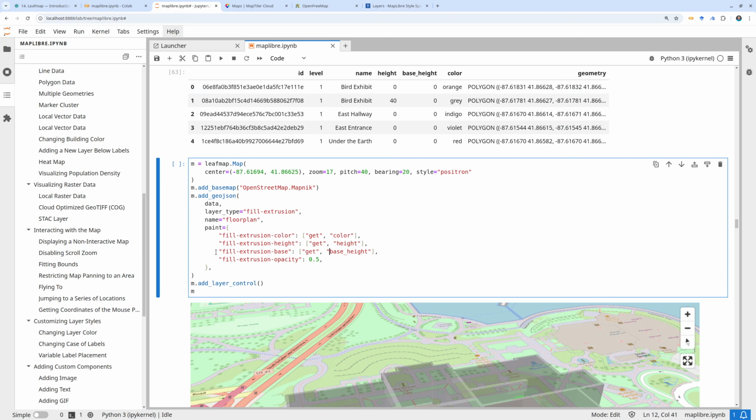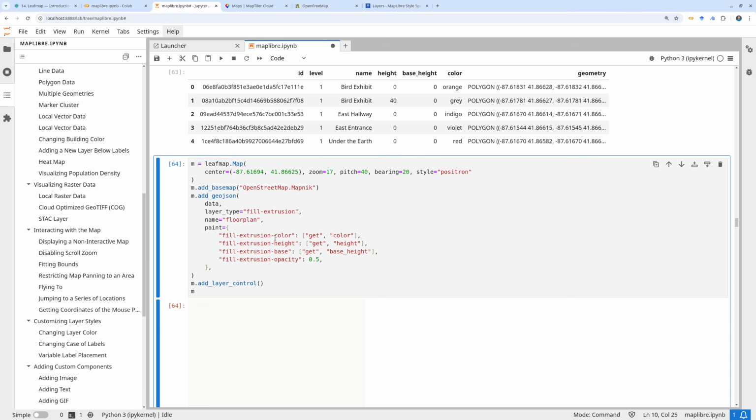Also, there's a base. By default, the base will be 0. But if you have a building, for example, and you already have some data layer, you want to go on top of that, then you can set the base height. Right now it's all 0, but it doesn't have to be 0, right? So let's run this one.